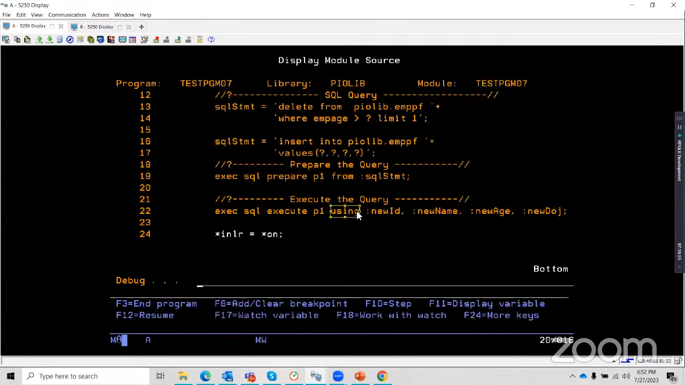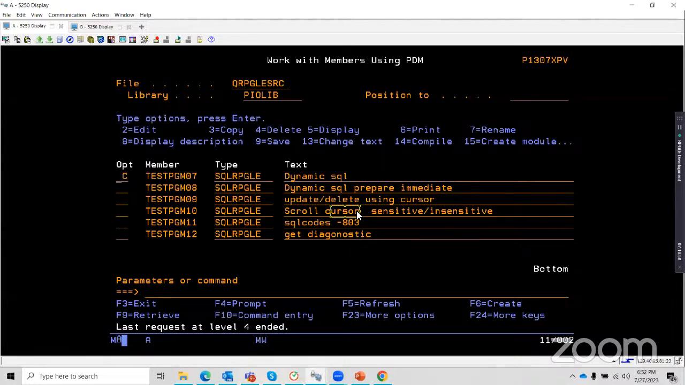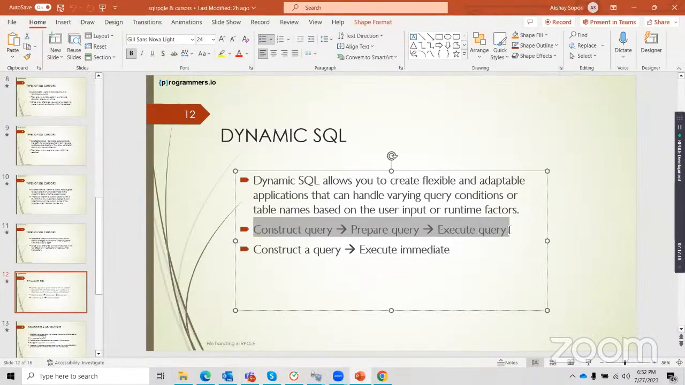Now let's come out of this. Now there is one more thing. We have taken into consideration that first we have to construct a query into a string. Then the next step is to prepare that query, that means make that string into an executable SQL query. And after that, execute that query. And if we have used some dynamically passed value, we can use the using keyword.